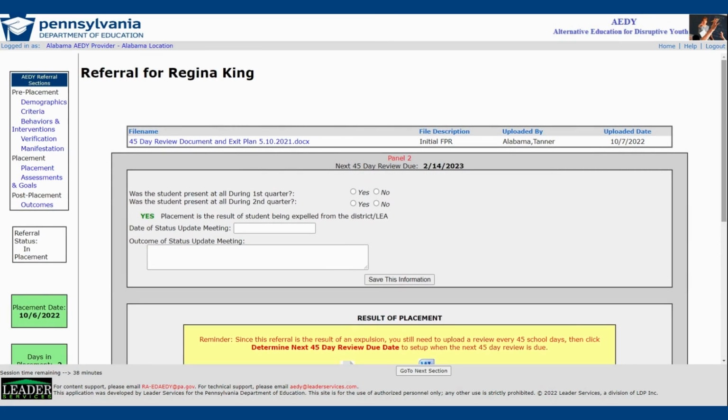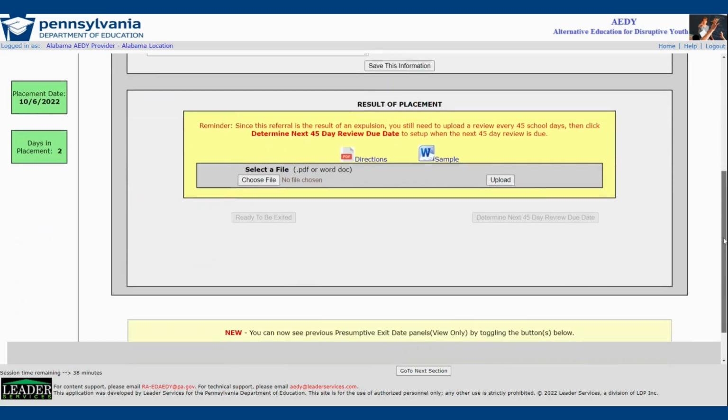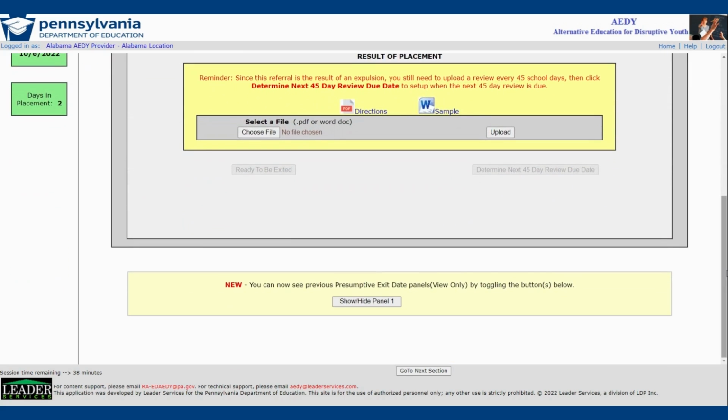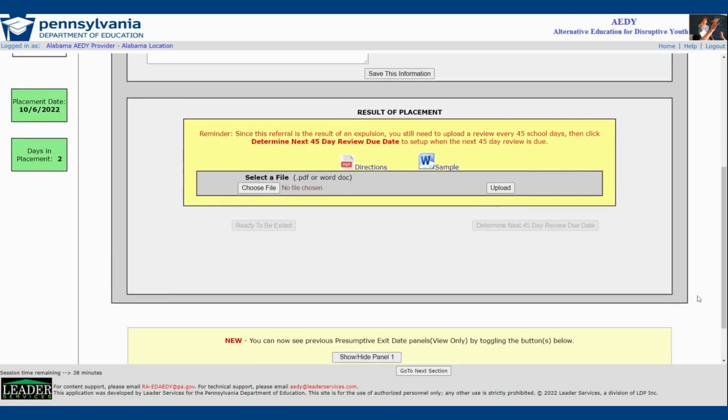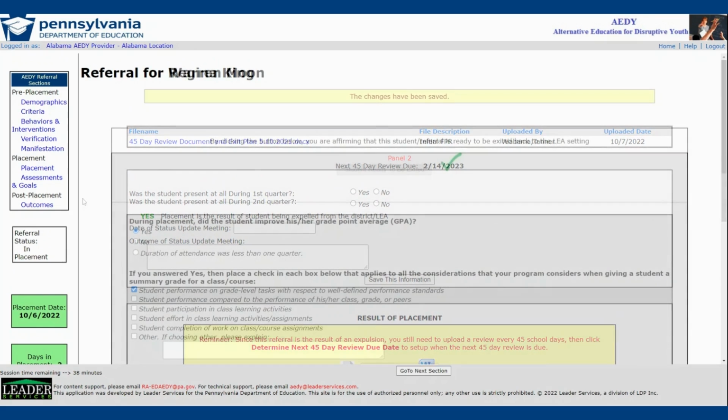After setting the next 45-day review date, you'll now see at the top Panel 2 with the next date of the 45-day review. If you want to see the results from Panel 1, you can show or hide Panel 1 at the bottom. This process looks the same whether the student has been expelled or not, as long as they've remained in placement for longer than one 45-day section.